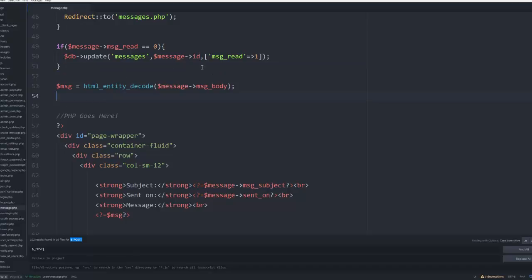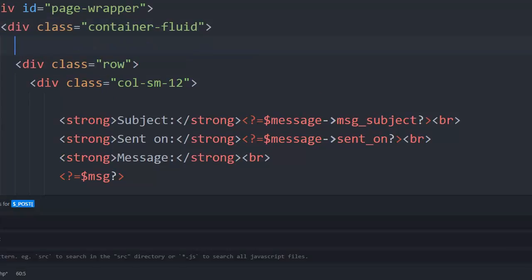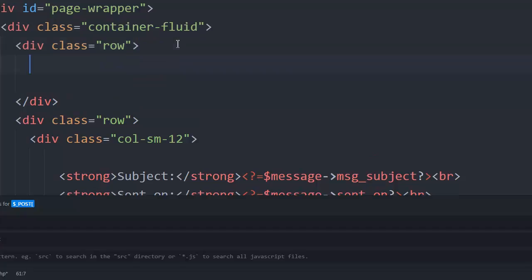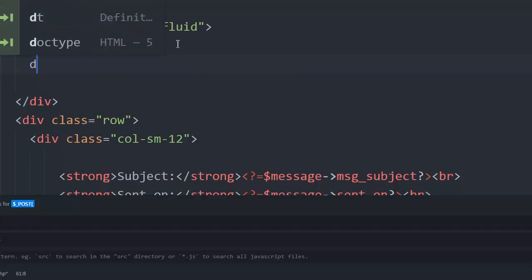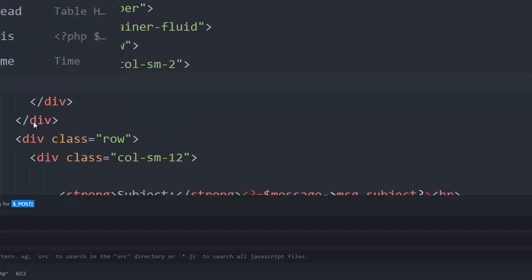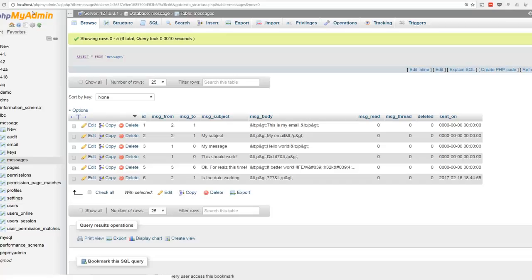Let's put another row of buttons above the message itself. So let's say div class equals row, and inside of that let's make a little button on the left side. So div class equals col-sm-2 is fine. All we did was make a little column. It's a Bootstrap thing, this isn't a PHP thing.